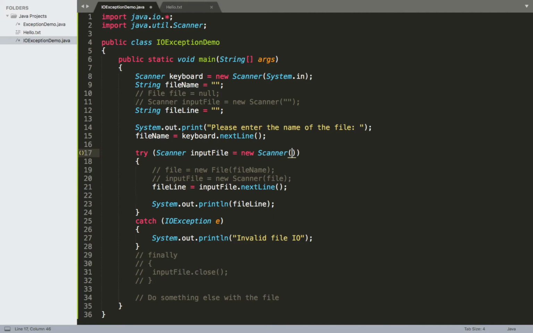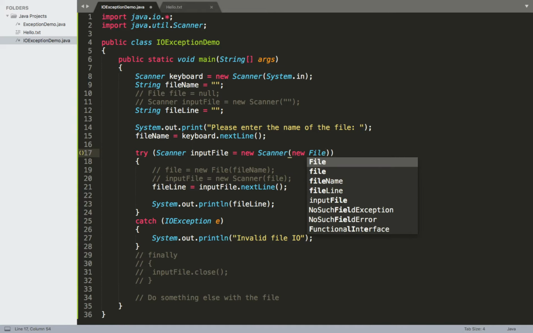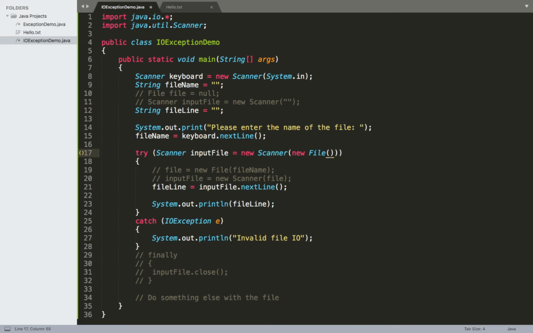And what I'm going to do here is put into this the file object that I'm going to create without necessarily needing to make a separate variable for that as well. So I'm just going to put new file right inside of there. And then inside of that new file, I need to specify the name of it, which we're getting from the user's input. So we can just put the file name here.